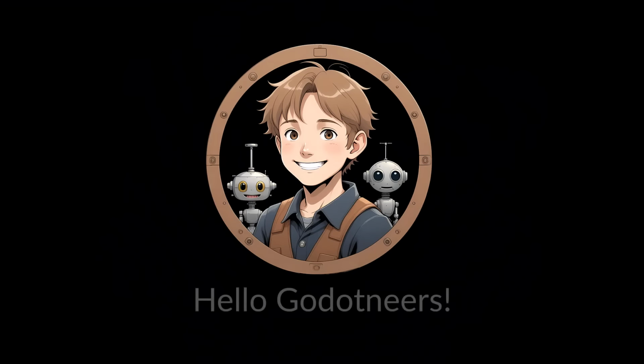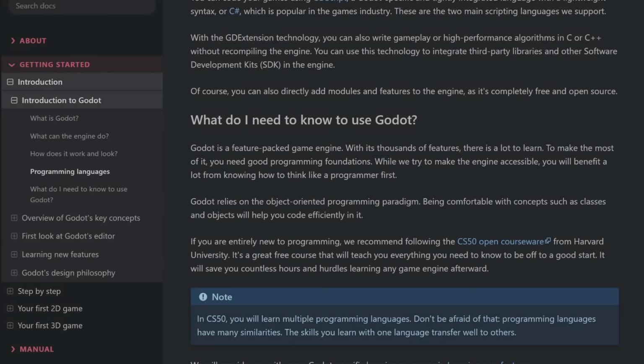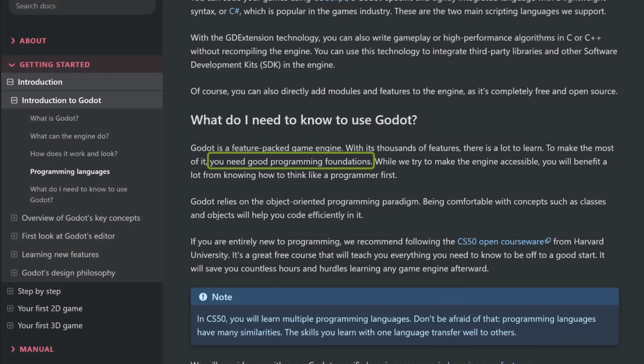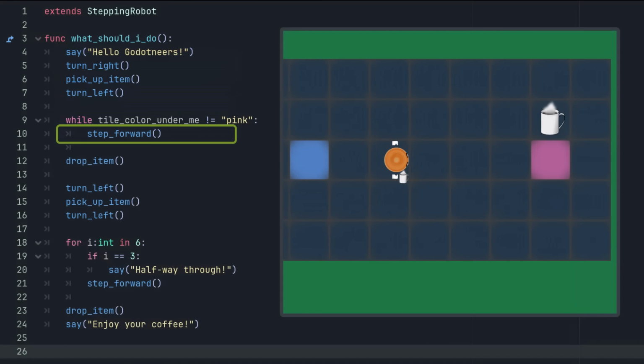Hello Godotneers! So you just downloaded the Godot game engine and want to get started with creating your game, but you don't know how to program. And then you find out that Godot's documentation assumes that you know how to program, and so do most of the available tutorials. So we are going to explore how programming works with the GDScript programming language.